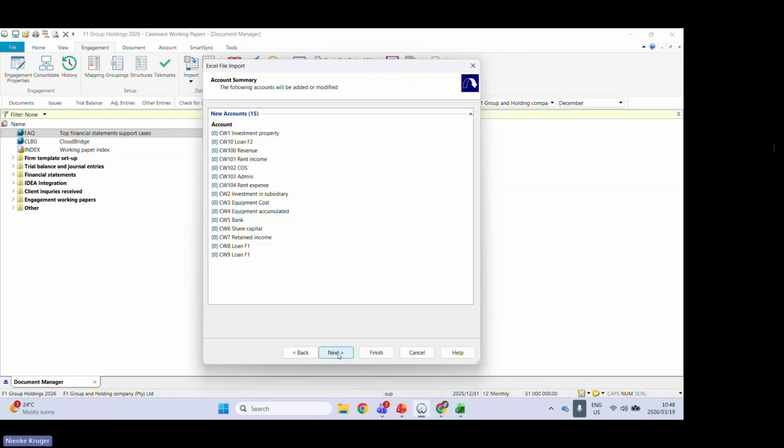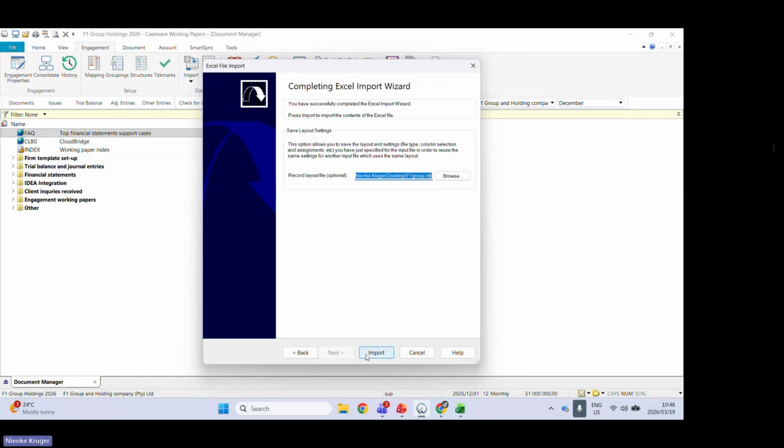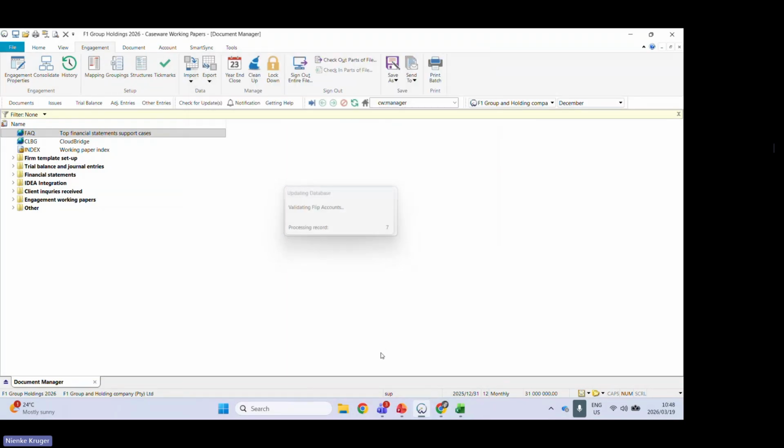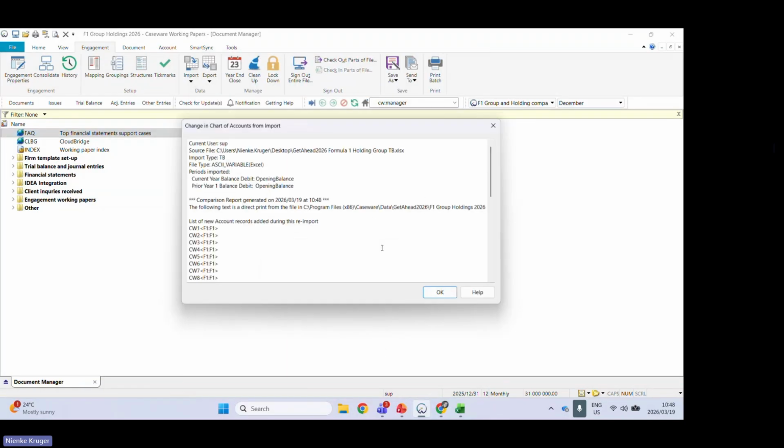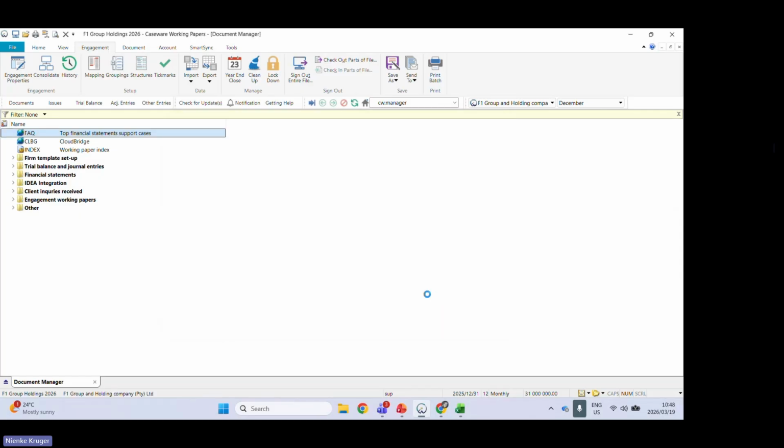Same process, next, next. I can resave it, but at this point I don't want to. I'm just going to use the same one, but you can. And I'm just going to import it. So go ahead and just import the other two as well, the F2 and F3. And then if you're done with that, then you can just wait for me to also get there.